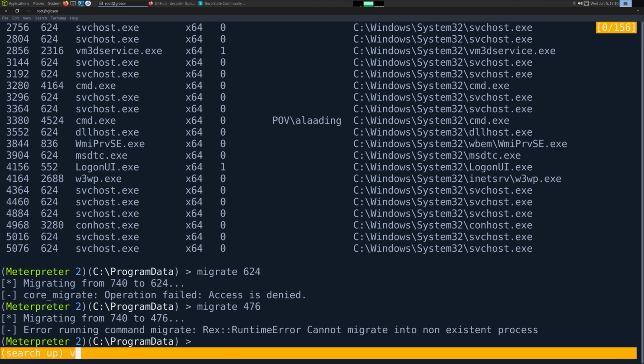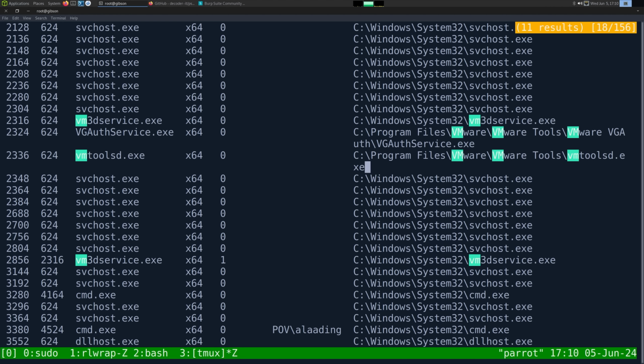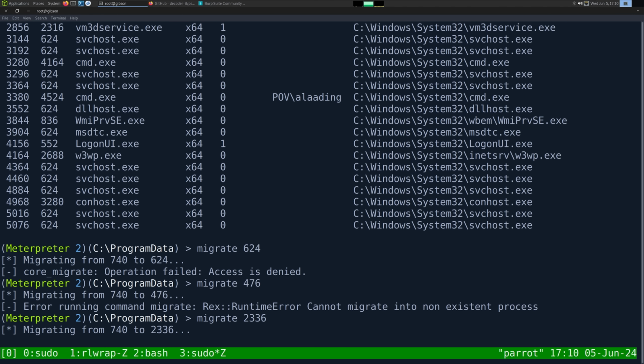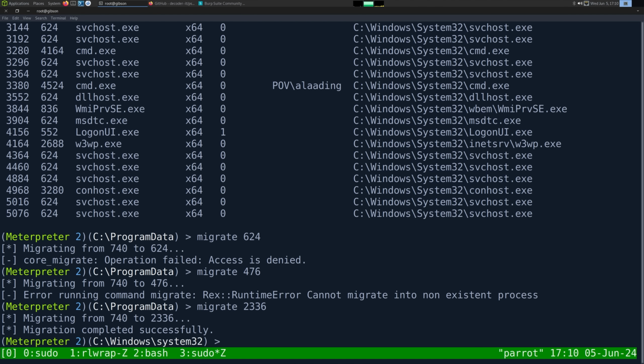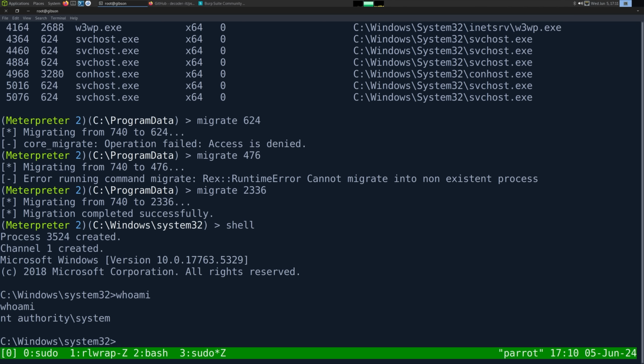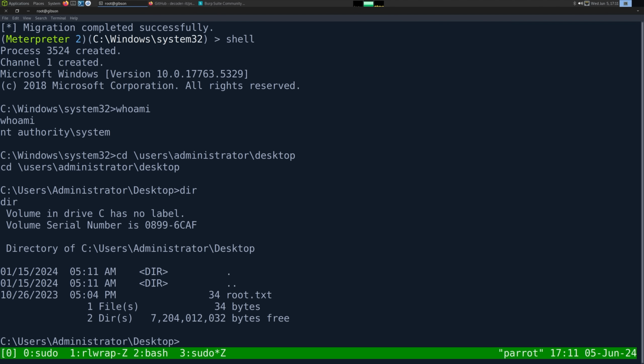Where was that VM tools? We were trying to do this. So maybe 2336. 476 is probably like CSRSS, or that's like a protected process, I'm guessing. There we go. So if we do shell, whoami? We're now NT AUTHORITY\SYSTEM. So we can go Users, Administrator, Desktop. And we can get root.txt.